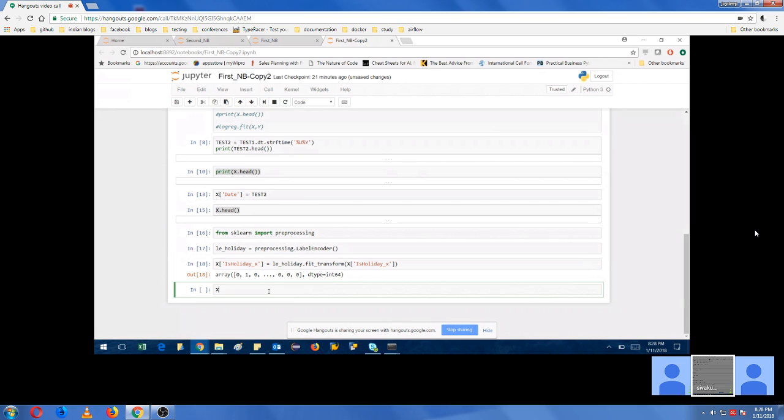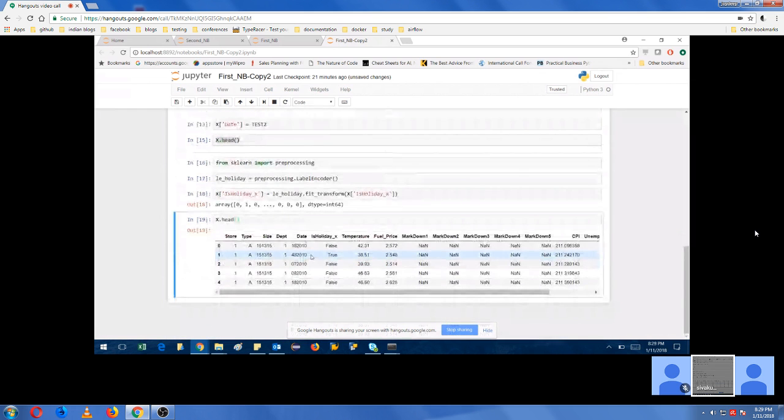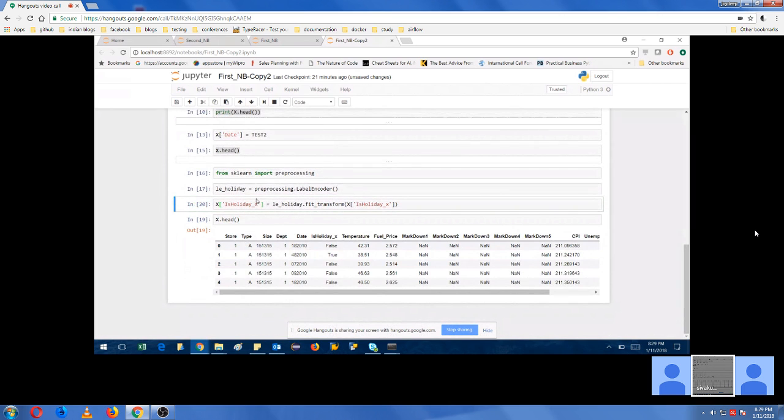Did you execute for 18? I don't think you have executed that. I didn't execute this after changing it. Yeah, now do it. Got it. So you can see all the false became 0 and true 1.